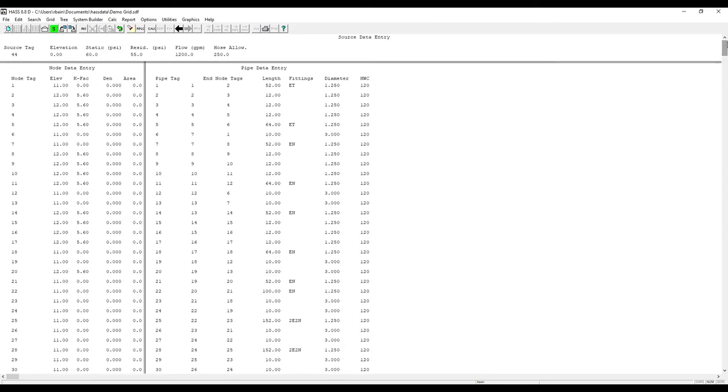Now HASS has generated the data to calculate the system. As you can see here, all the nodes are populated for you, along with the sprinklers.